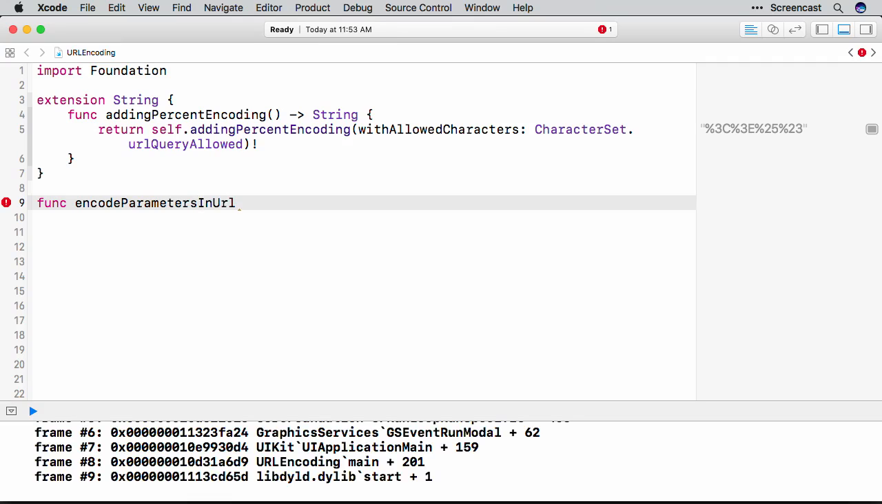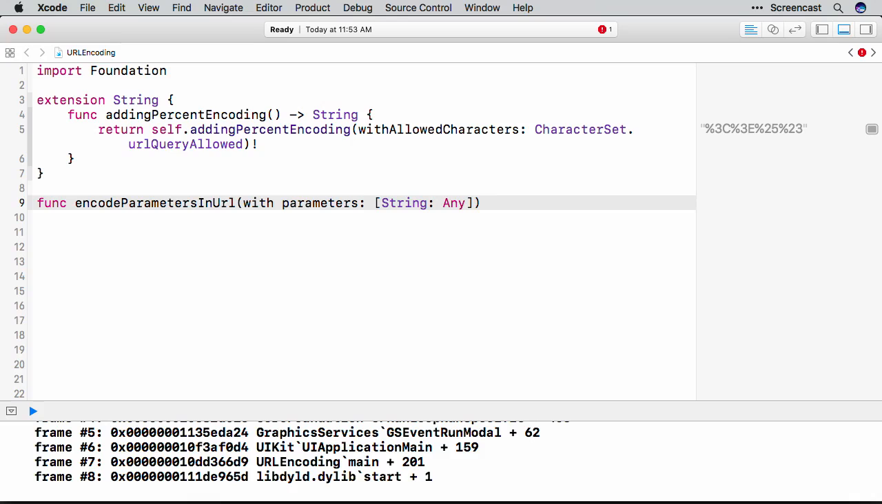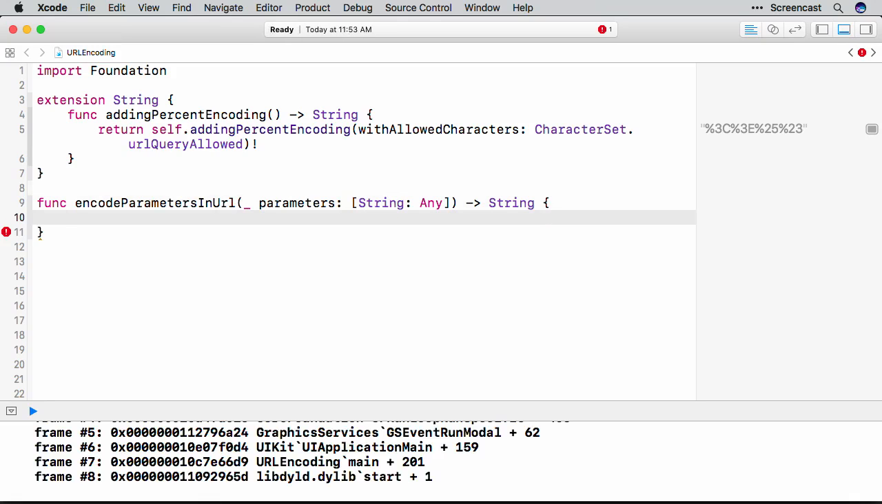The encode function is going to accept an argument of type string to any and return an encoded query string. So we'll say with parameters string to any, and this is going to return a string. Actually, since this is a very generic type signature, it doesn't actually provide any information, we'll say with parameters. And you know what? Let's go ahead and put that in the base name and omit that. So encode parameters in URL.